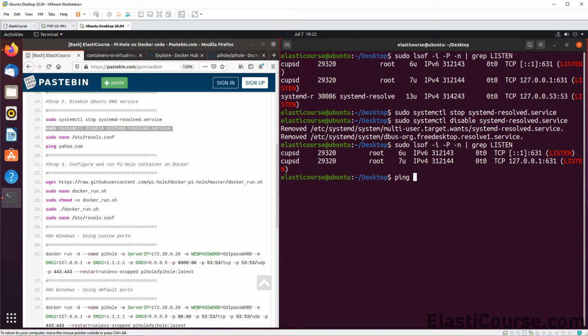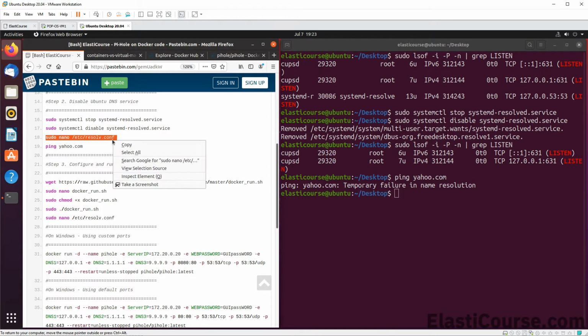But now if we try to ping any website, for example yahoo.com, we lost all our DNS services because of this move. But no problem, this is an easy fix. All we need to do is modify our DNS resolver configuration file, which is located at /etc/resolv.conf. This file is the one that was hard-coded to use the Ubuntu built-in DNS resolver, and we don't want that anymore. As we removed the service, we need to change the name server from this localhost IP to some public IP address so we can use the internet again.